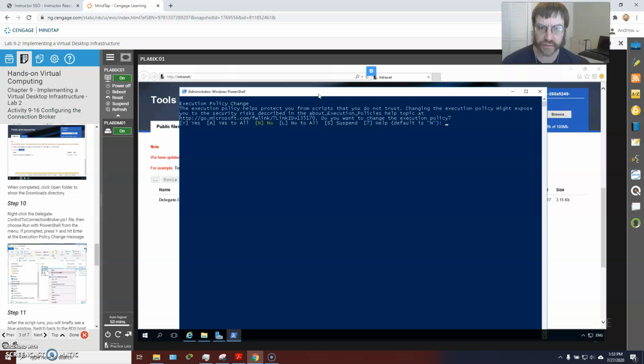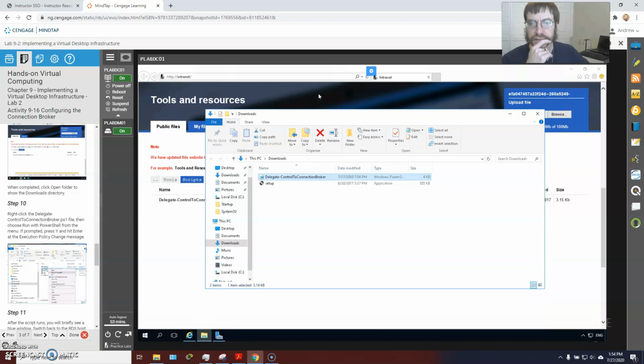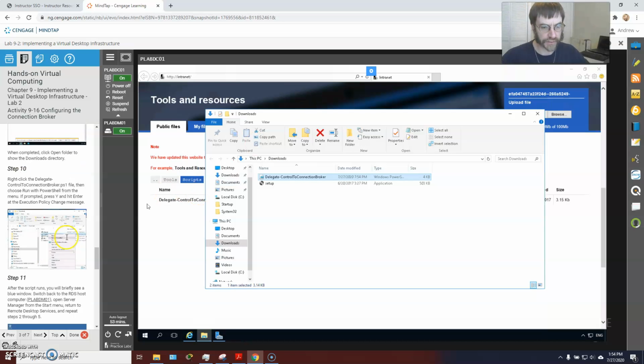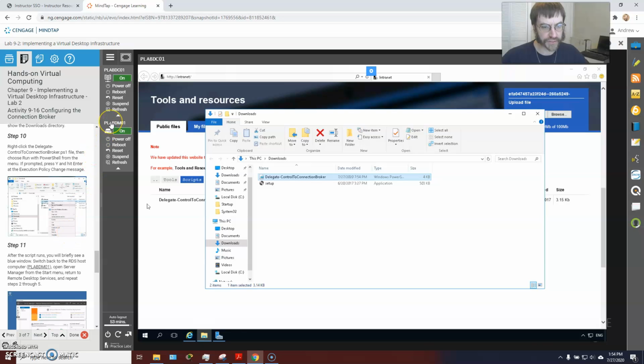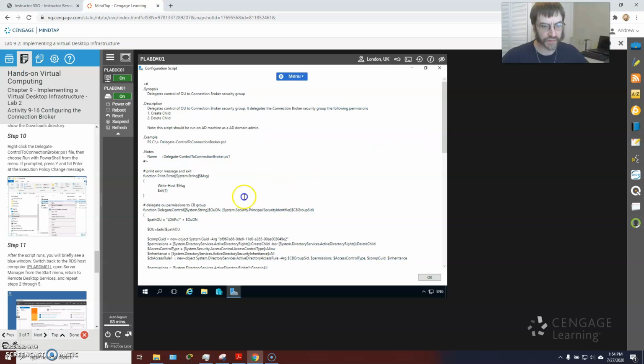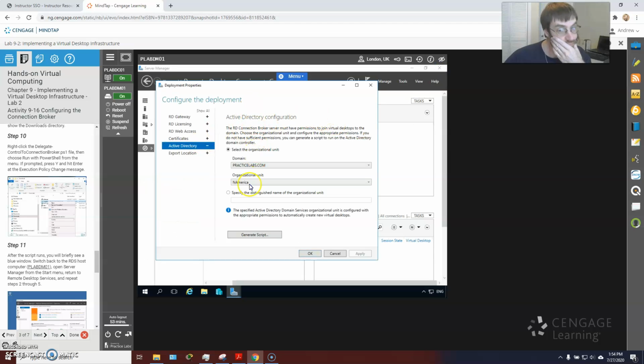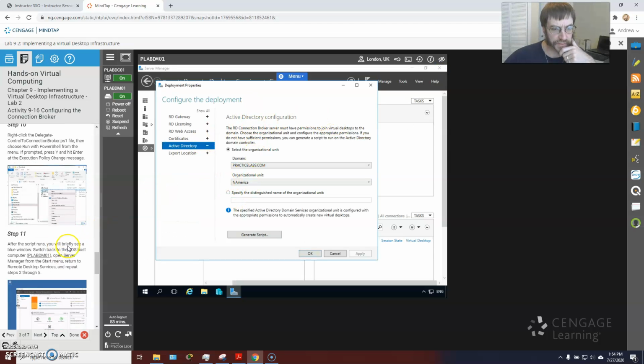Execution policy change protects you from scripts that you do not trust. Do you want to change the execution policy? Yes. Enter. So, boom. Let's go back to the RDS computer. Server Manager, Remote Desktop Services. Boom. Repeat steps 2 through 5.